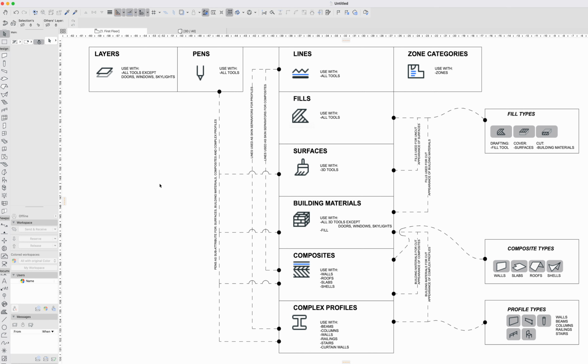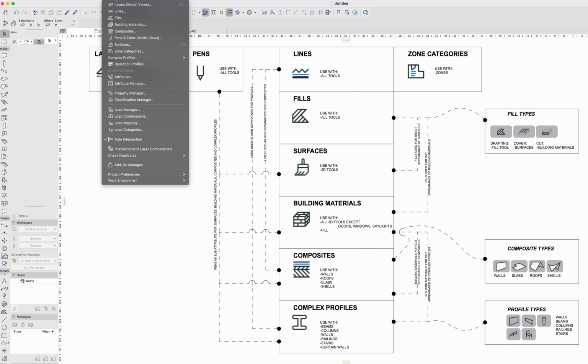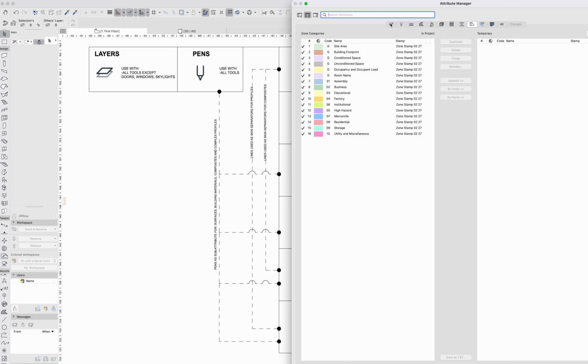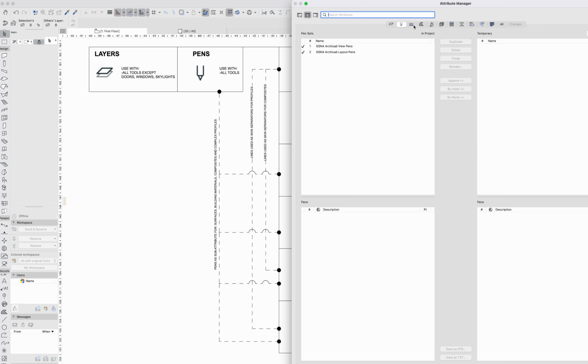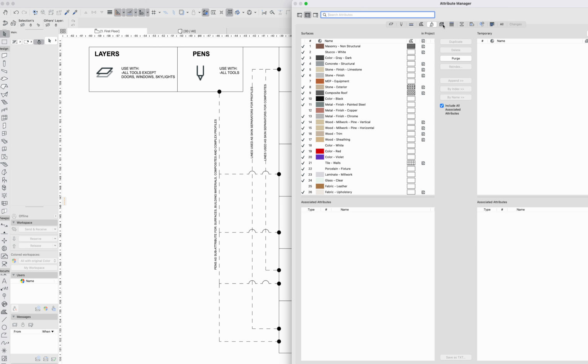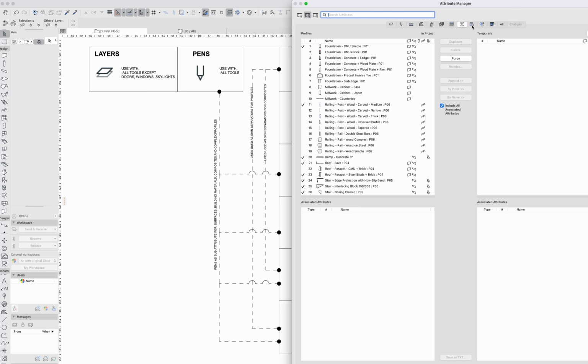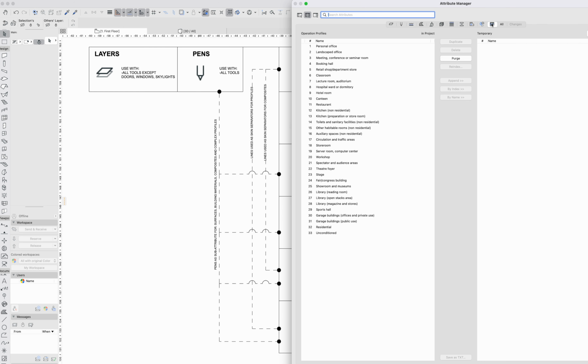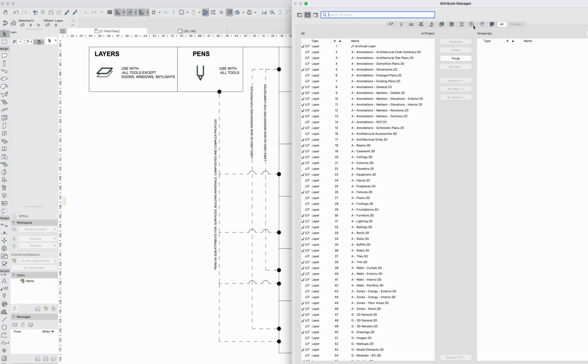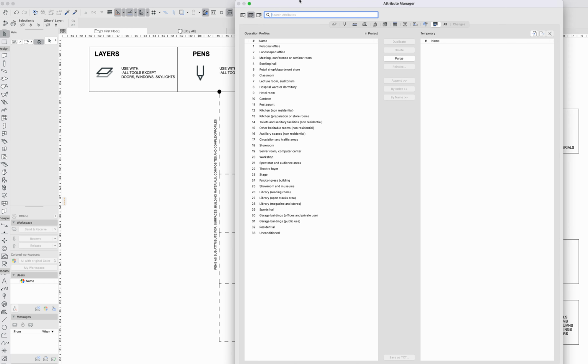And I want to take some time today to review these one at a time and show how they work. So first of all, these are the attributes. I'm realizing I'm cropping off my drop-down menu here, but if we go up to Options and Attribute Manager, we're going to see all of these attributes listed here, right? We have layers, we have pens, we have line types, fill types, surfaces, building materials, composites, complex profiles, and then zones. There are also MEP systems, there are operation profiles. We're not going to get into those in this session.